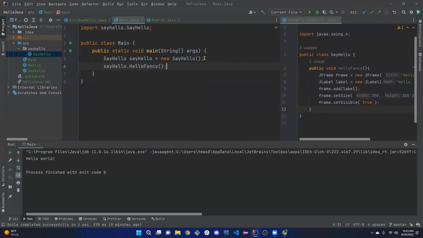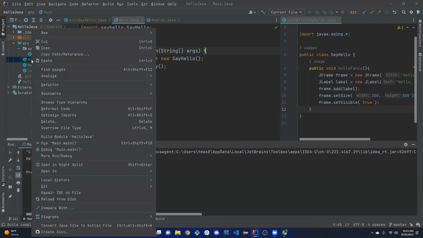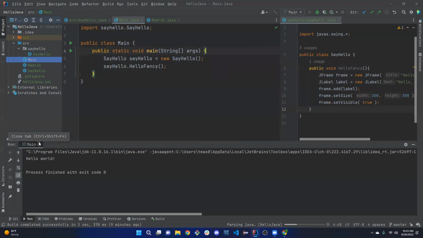Yes, I put this in here. This is the one I couldn't remember. I was having a brain fart. So this is because I have an instance method called hello fancy. So I need to create an instance of the class before I can use the method. Okay, so now if I run this, all I need to do is go to my main, right click, run main.